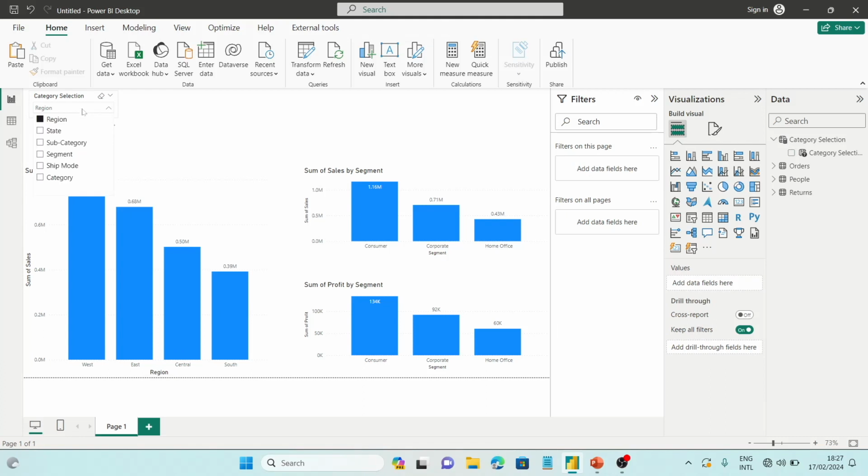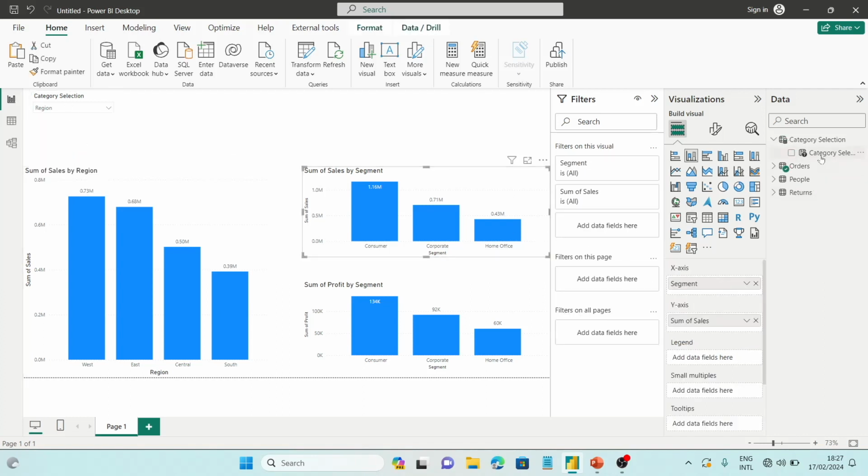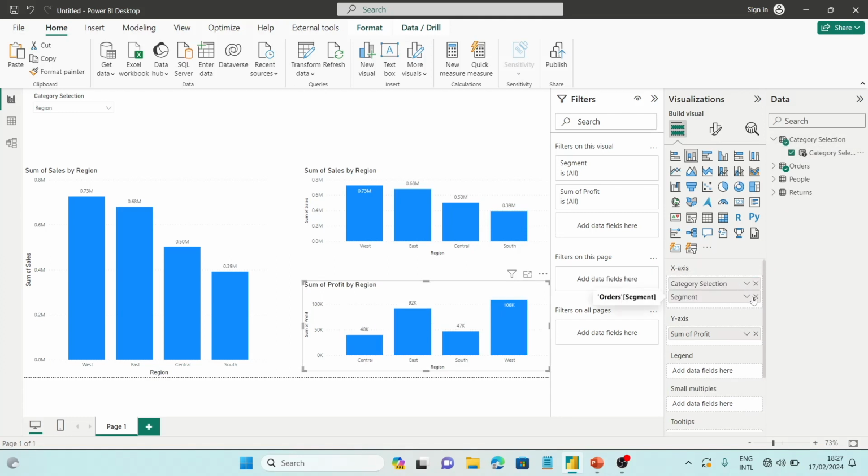So what you have done is given an option to the user that they can analyze the sales data for any of these columns in the same chart. The kind of dynamic functionality you have given to the user is awesome. This is something your user is going to like a lot. Similarly, you can do it for these also if you want to. I'm just giving you some ideas. So instead of having segment here, here also you can just use this.